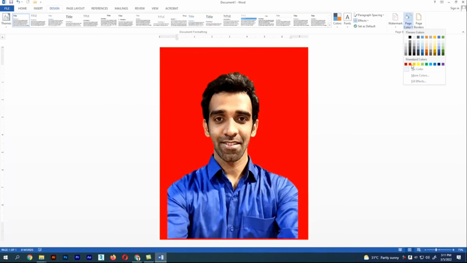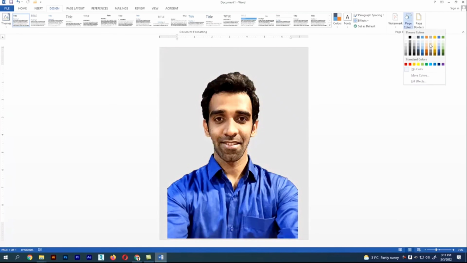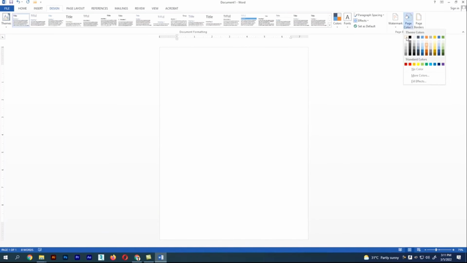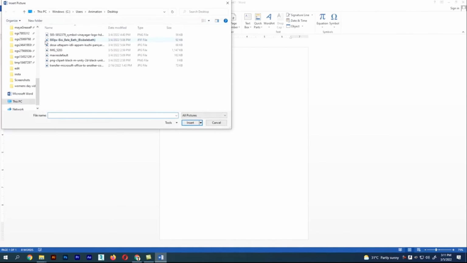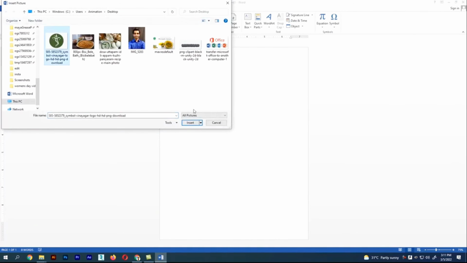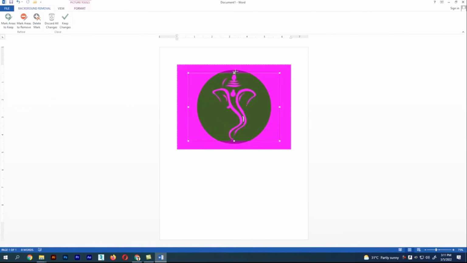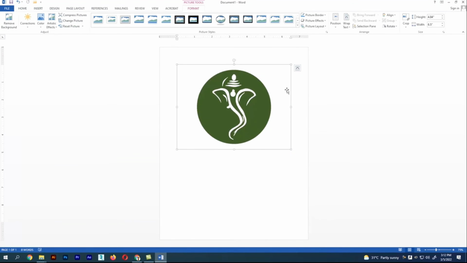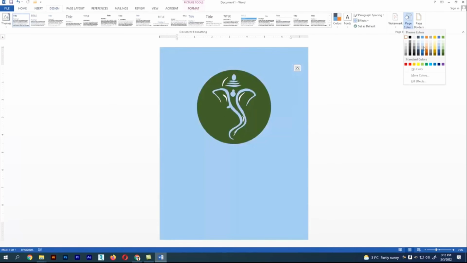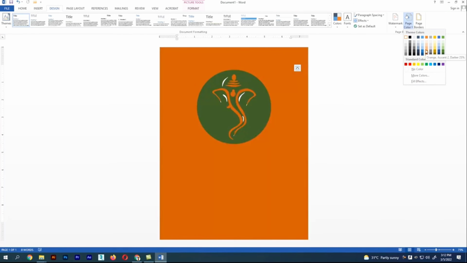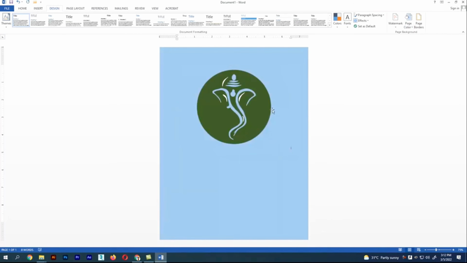Now we can apply any color in the background. Let me place another image and remove the background. Place the image and select the option called Remove Background. Adjust the handles and click Keep Changes. You can see the background got removed. This is how we remove a background from an image using Microsoft Word. I hope the video was useful. Thank you.